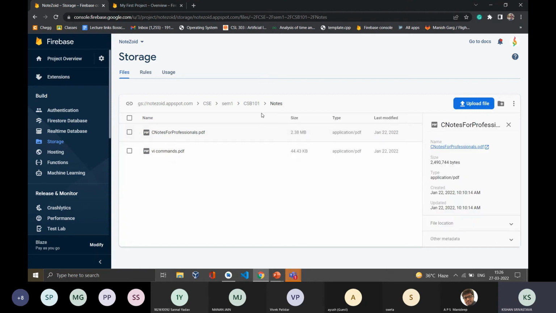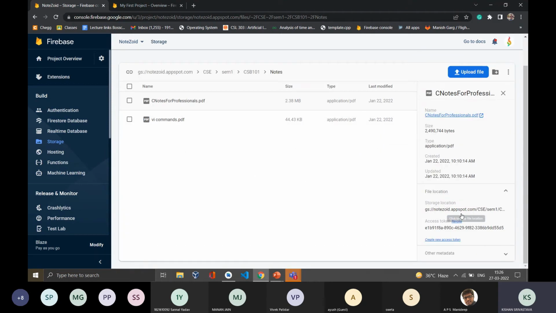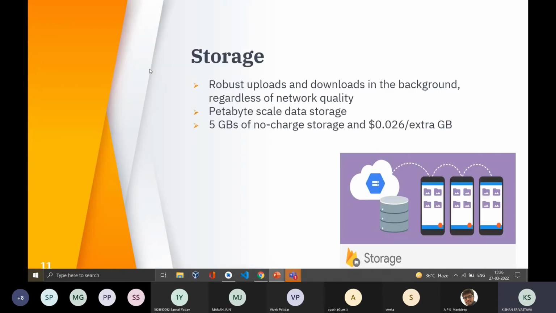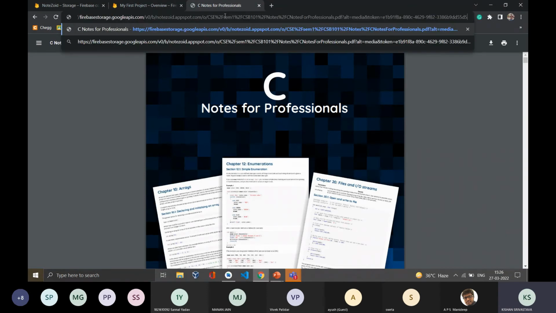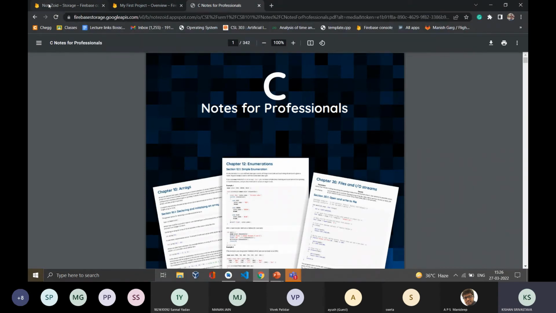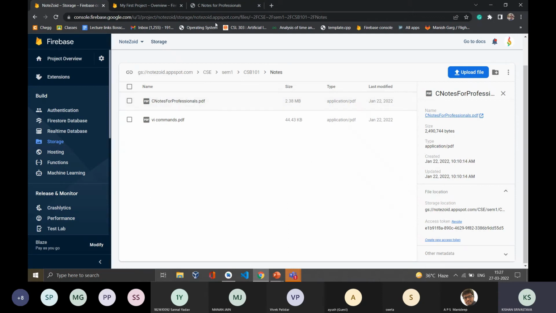As soon as you upload any file, it creates an access token corresponding to that file. The access tokens are unique, and are automatically created by Firebase. With the access token, you can access that particular file. Like this C Notes for Professionals is accessible via this access token, and if I just paste it here, it is automatically loaded. So with that access token, you can have access to the files that you have uploaded in Firebase.